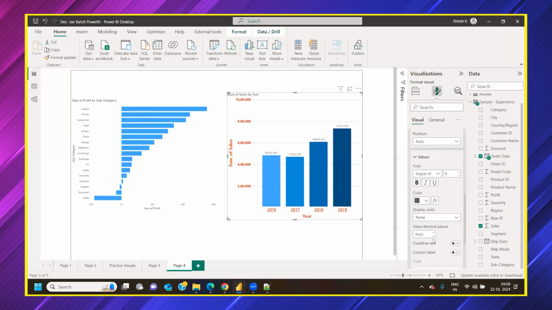I don't want these decimals. What I'll do, this is in auto, I'll keep it to 0, simply 0. It is rounding up the decimal number. If I take it to decimal, this is what I'm getting. The more decimals you want, you can get all the decimals.